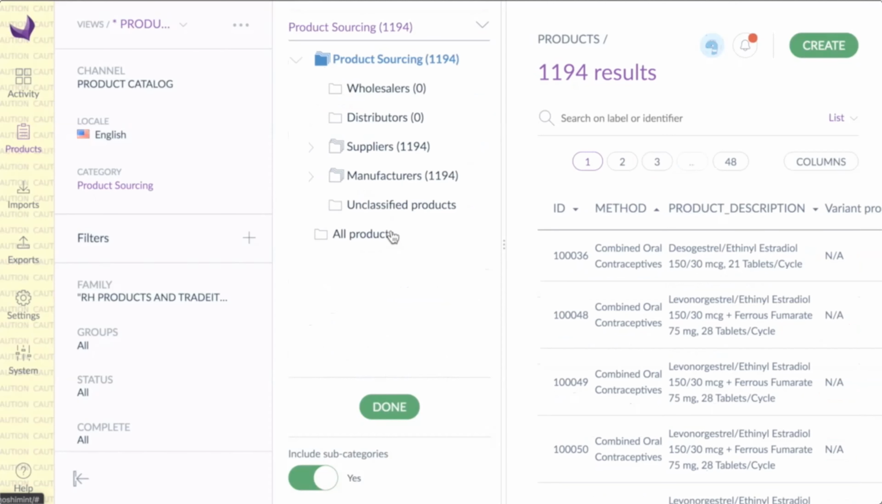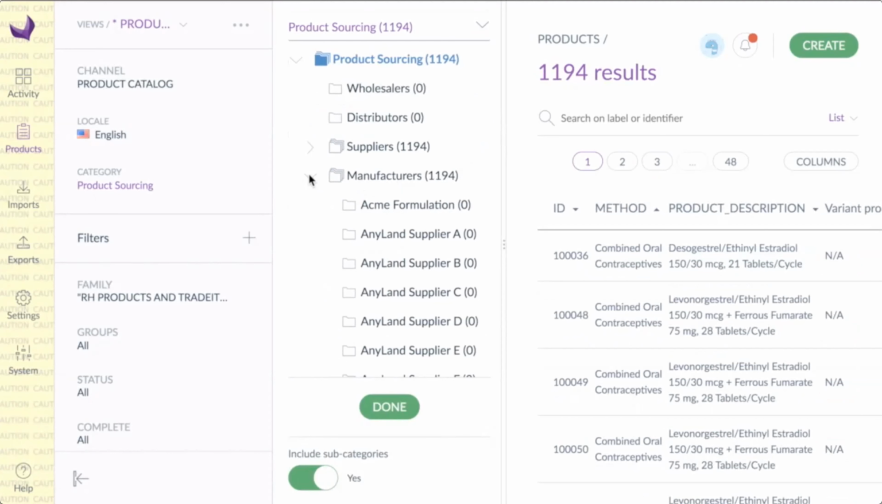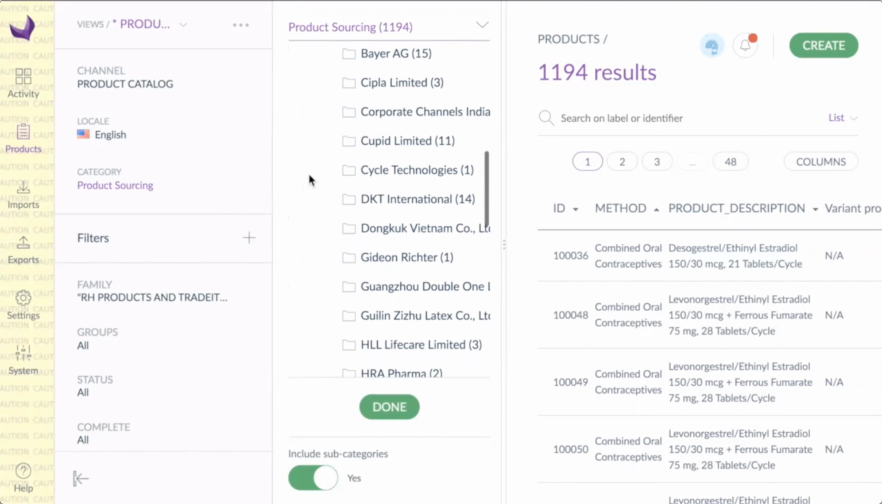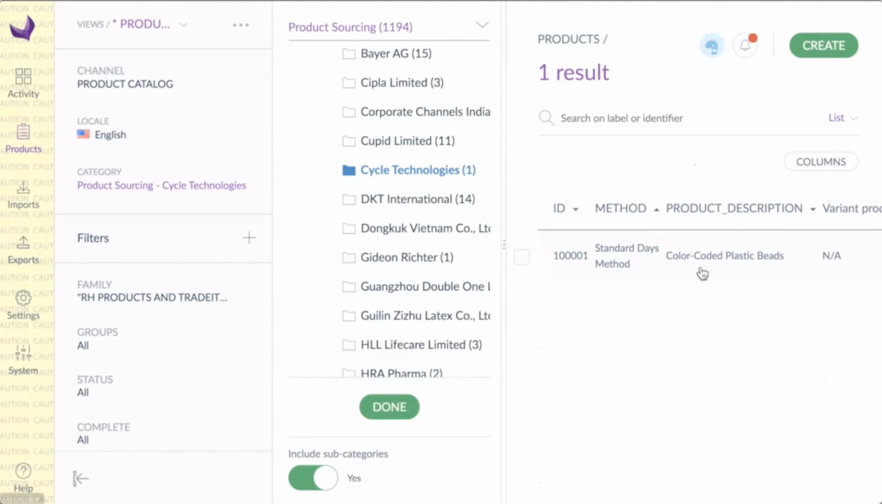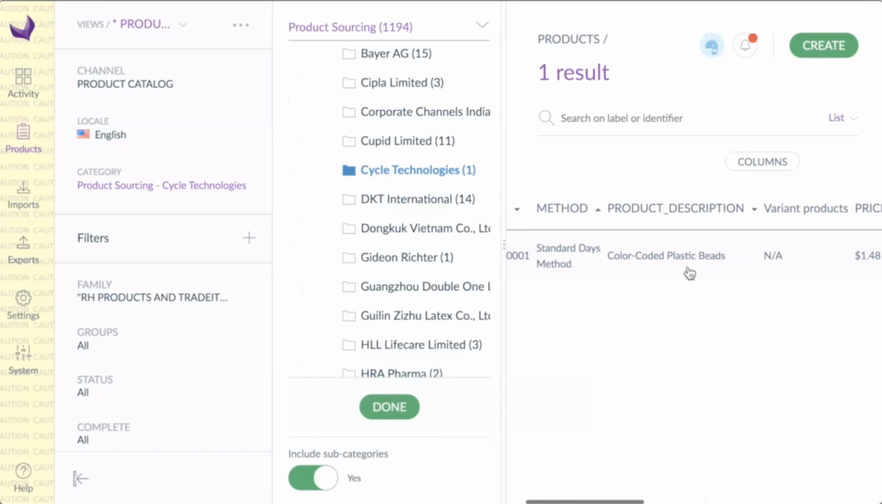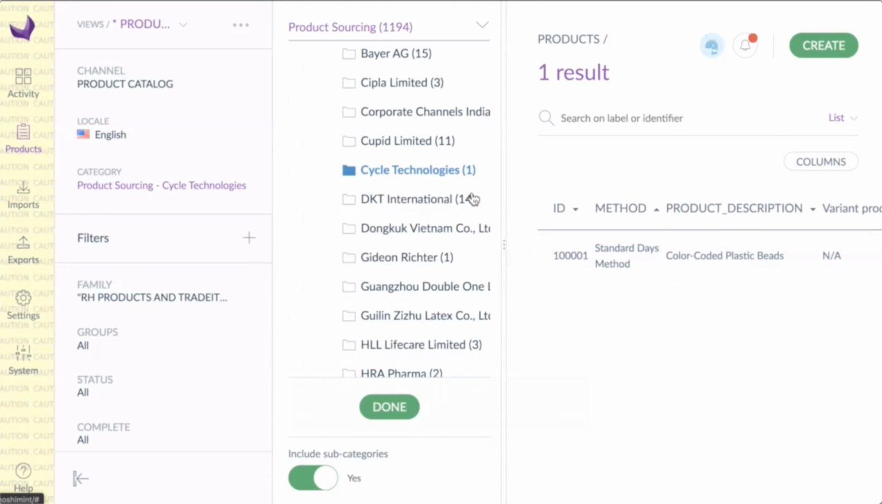So if I were to click on product sourcing, I now have a lot of different suppliers and a lot of different manufacturers, and I could go through here and click on one of these manufacturers and find the products that are supplied from that manufacturer. So if I click on Cycle Technologies, I can come up with color-coded plastic beads. This is one product out of our 1,200 products, and it's the only one that's categorized in our product sourcing from a manufacturer called Cycle Technologies. So let's go to that.